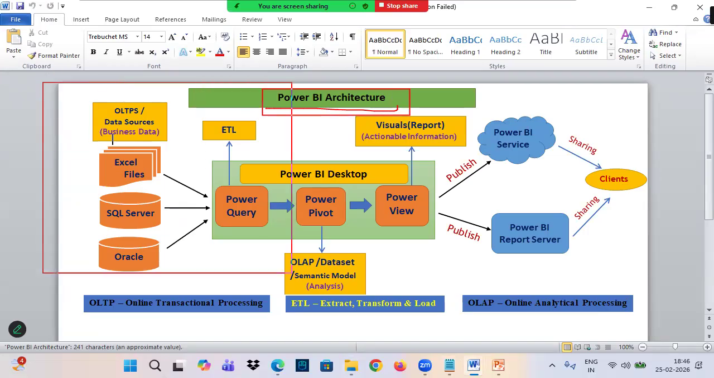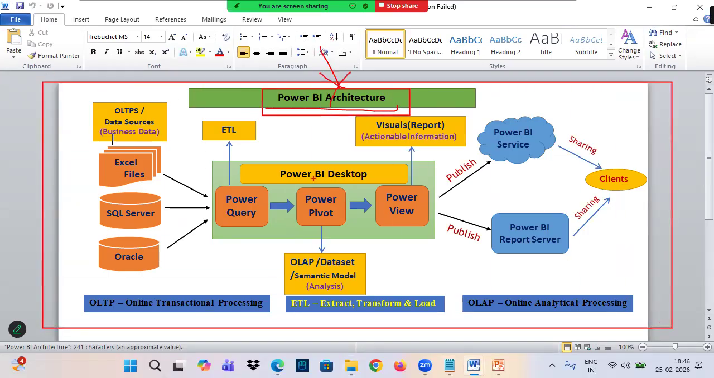This is the Power BI architecture slide. You'll get the clarity about this slide. So we are talking about Power BI Desktop. Power BI Desktop again contains 3 more softwares. In Power BI Desktop, first you will have Power Query. Second, you have Power Pivot. Third, you have Power View.